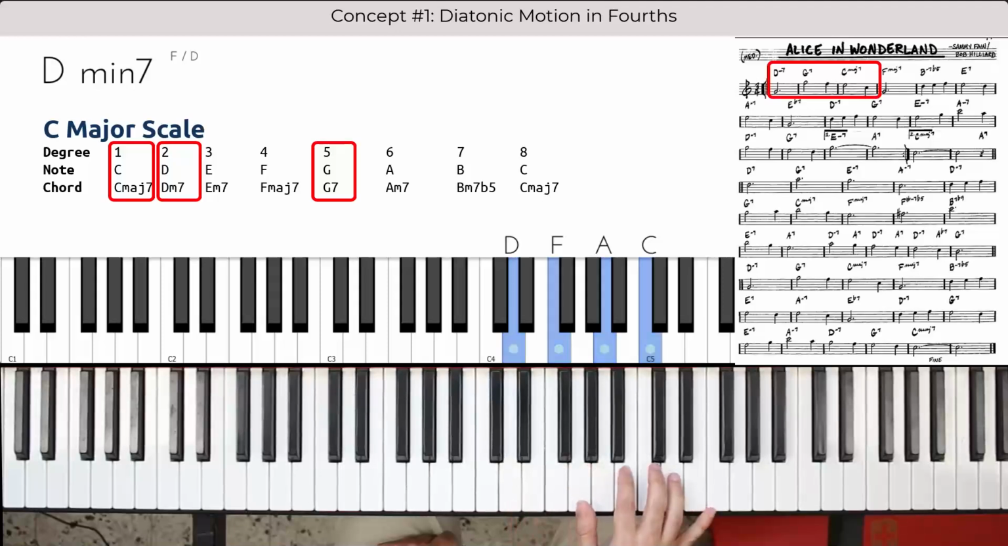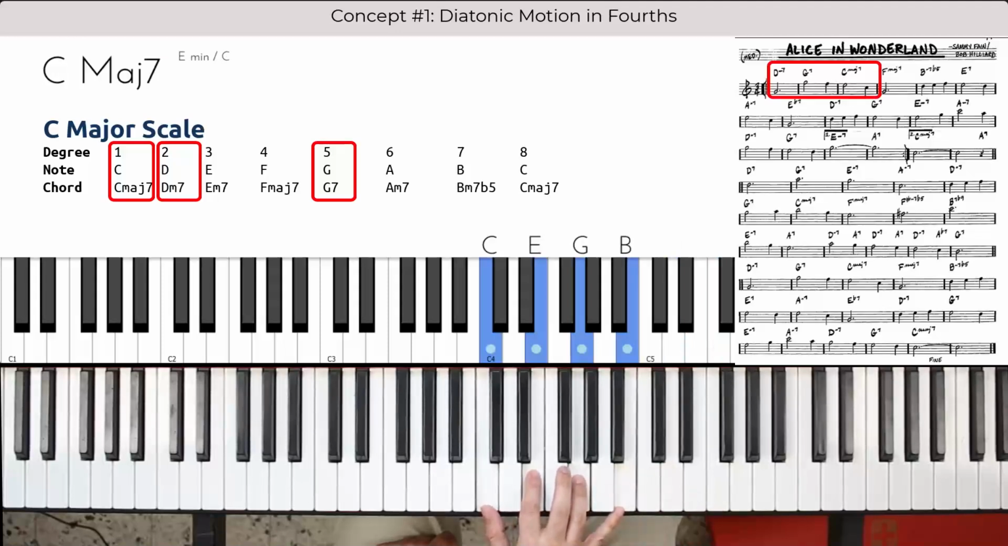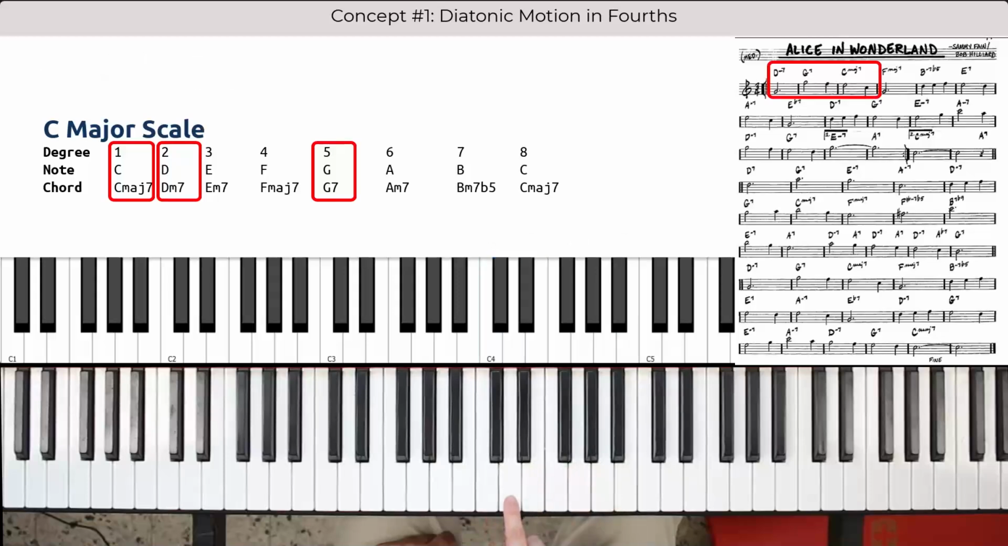The chord built on the fifth degree is a G dominant 7, and the chord built on the first degree is a C major 7. So this is what I mean by a motion in fourths of diatonic chords. Usually the motion will be upward.